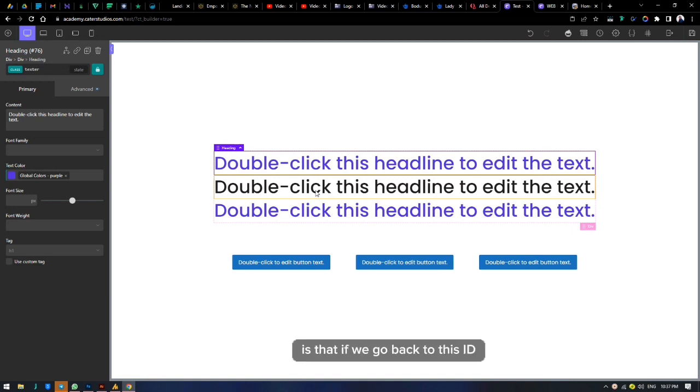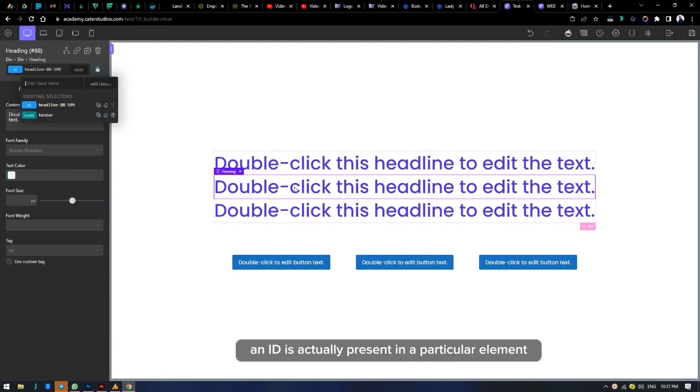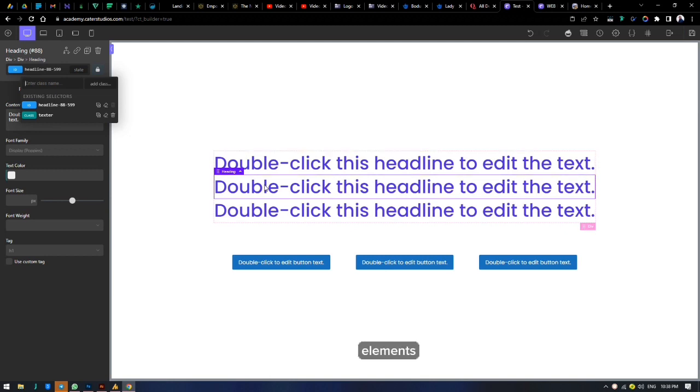What this simply means is that if we go back to this ID and clear out this particular color, we will see blue here instead of that particular color we saw before. Which means the styling we give to an ID, as long as an ID is present in a particular element, the style goes with it. Even though the ID is overriding the class style, whenever you clear out that particular element's ID style, it will automatically return to the default of the class that is controlling that element. That's number one.